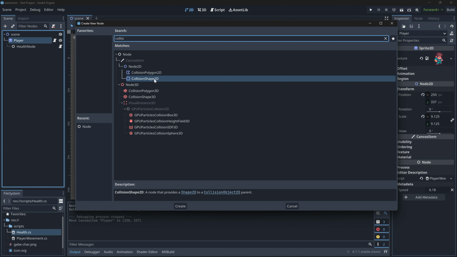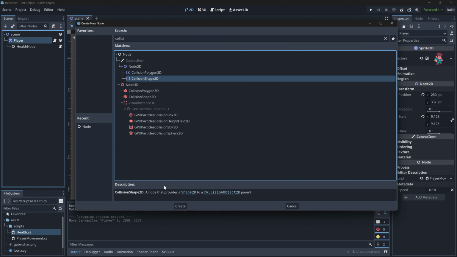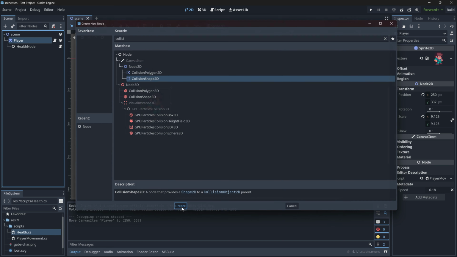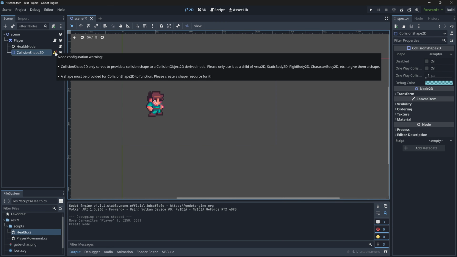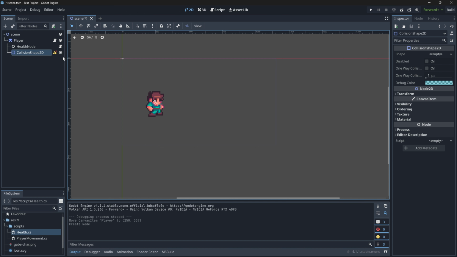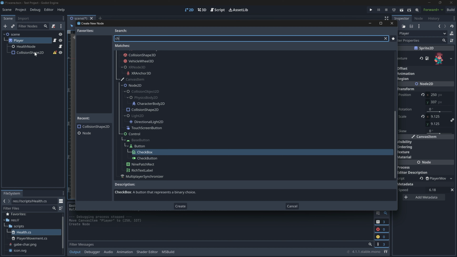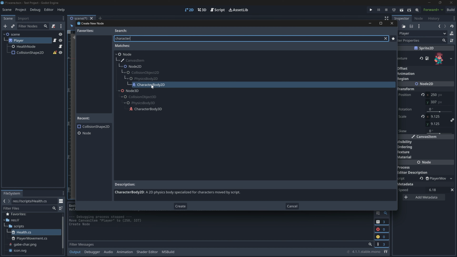So there's a collision shape right here, which is also a node 2D. That would probably be what I want to do. A collision shape, which provides a shape 2D and a collision object parent. Let's just create that and see what happens. So this doesn't work because it doesn't have a collision shape. So we want to do that as a child of an area 2D, static body 2D, rigid body 2D, or a character body 2D. Okay, then we will change. Let's do a character body 2D then.